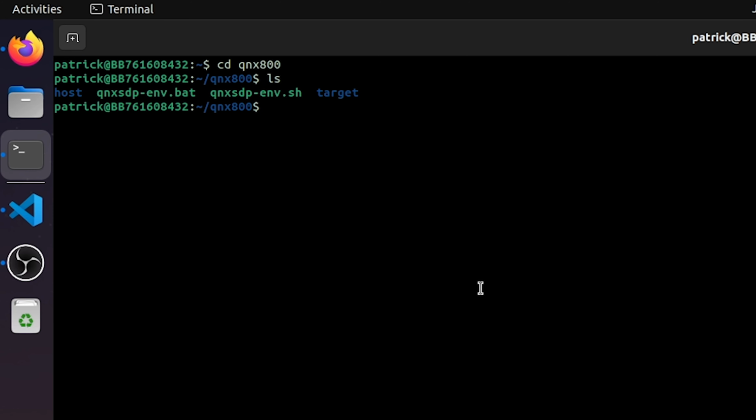And in here, you can see that there's a folder for the host tools and a folder for the target-specific tools. If you want to work with the QNX instance from the command line, the first step is to source your environment.